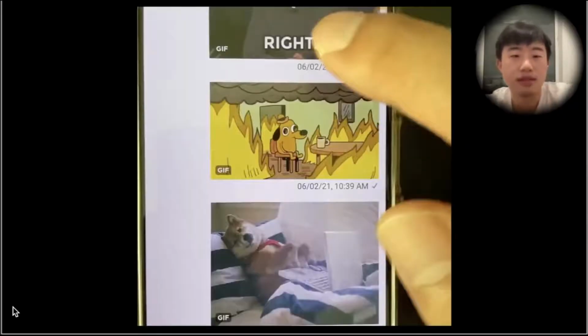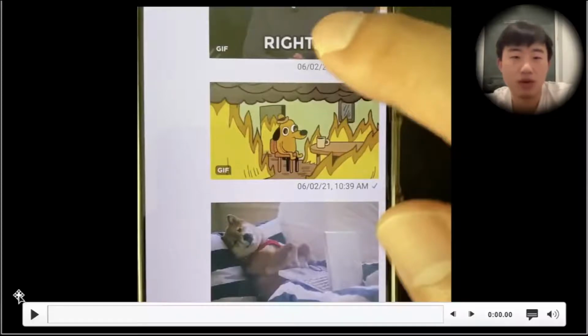And here is a manually labeled GIF annotated from our website.